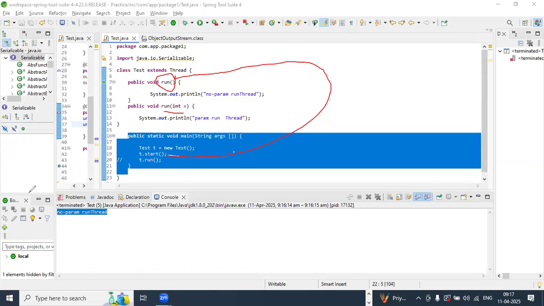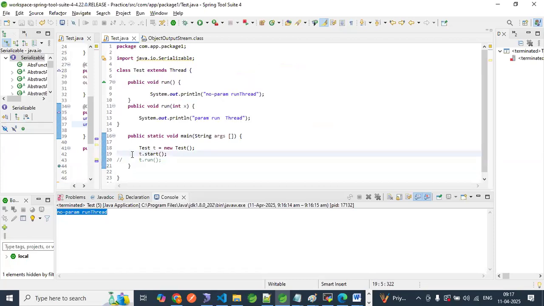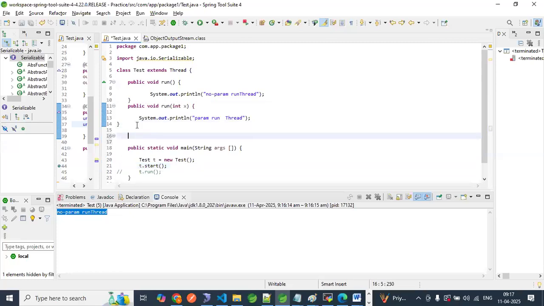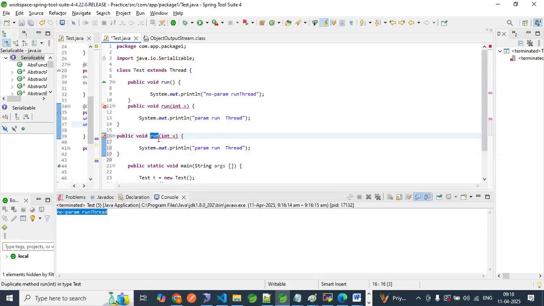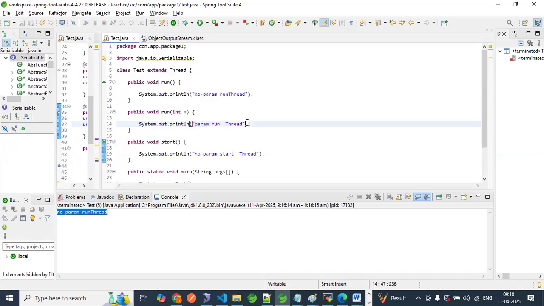Now try to understand. We are trying to do something with the run method. Can we use the start method also? Let me copy this, paste here, replace the name and replace the parameter: a no-param start method. Save this, format this code, Control Shift F, and try to observe.